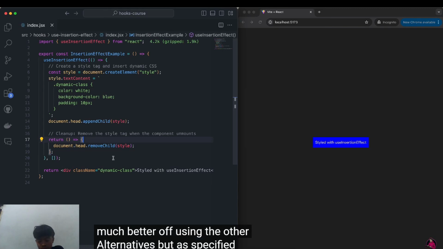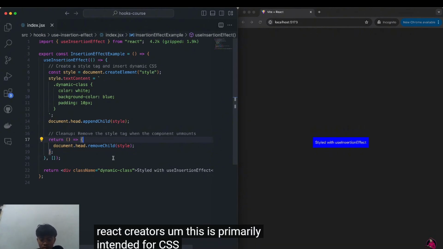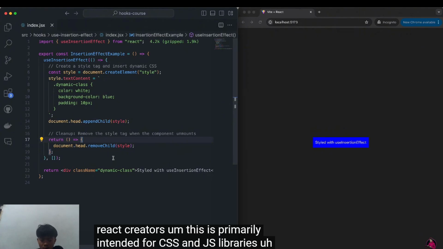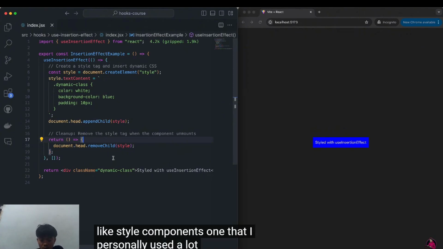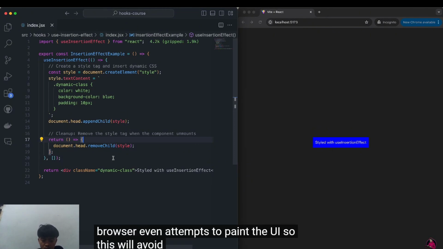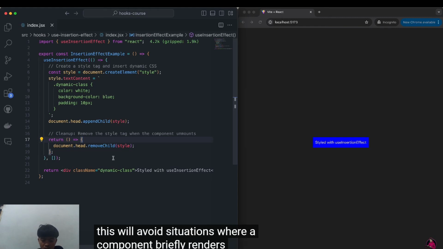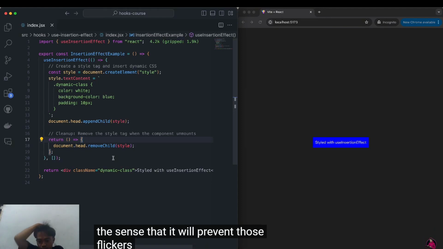But as specified by the React creators, this is primarily intended for CSS in JS libraries, like styled components, one that I personally used a lot in the past. And the reason why they benefit from using this is because they're able to inject critical styles into the DOM before the browser even attempts to paint the UI. So this will avoid situations where a component briefly renders, but without any of the styles, and then it flickers to the component with the styles. So it's similar to the use layout effect in the sense that it will prevent those flickers, but this is specifically talking about styles.